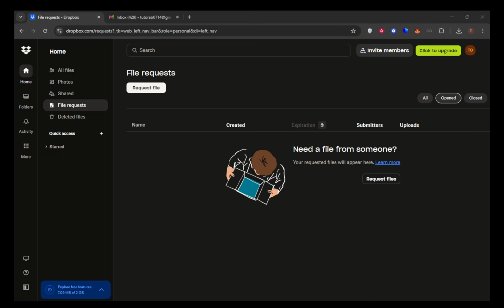In today's video, I'm going to teach you how to use the Dropbox file request feature, an incredibly handy tool for gathering files from others, even if they don't have a Dropbox account. This feature lets you easily request files from anyone, and those files will neatly appear in a folder you specify within your Dropbox.